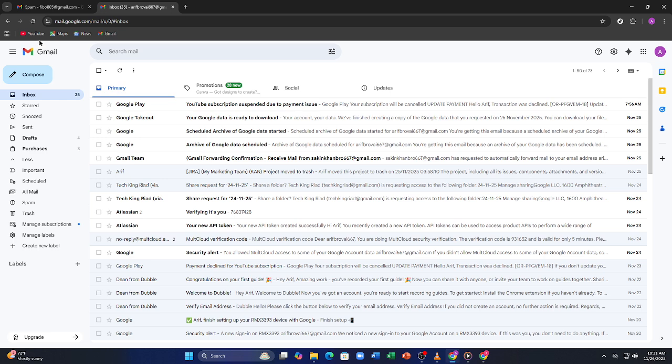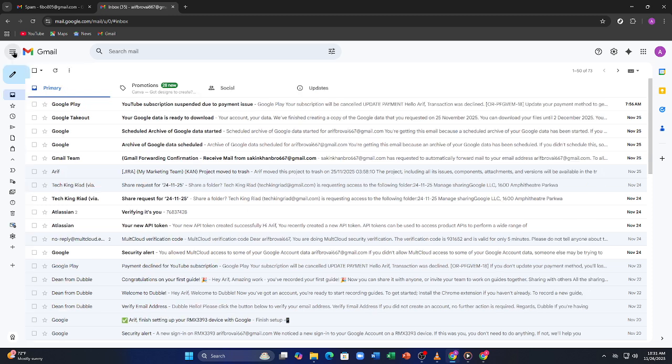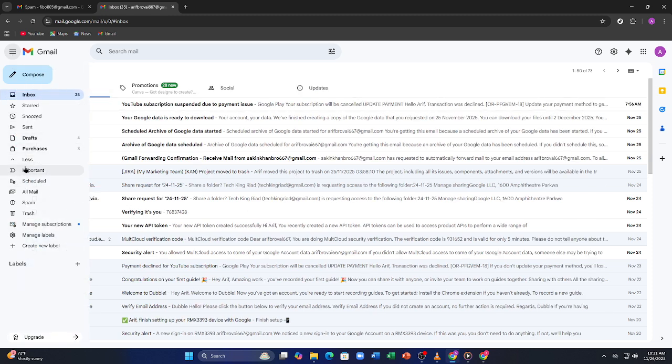So first, open the email that keeps bothering you. You can do this from your main inbox or from the spam folder if it's already there. Next, look at the top right corner of the email. You'll see a tiny three dots menu. Yeah, that one. Go ahead and click it.